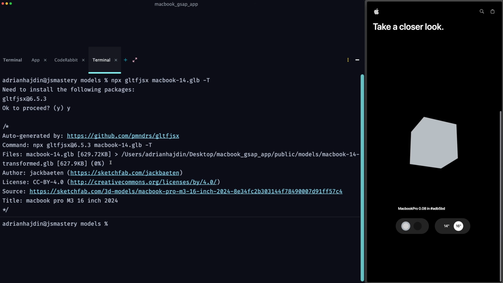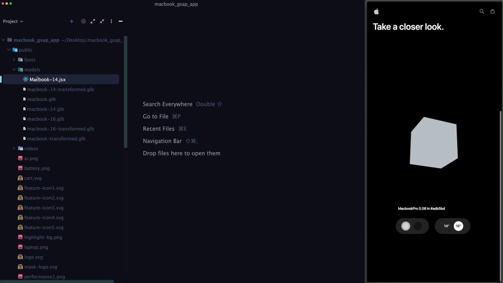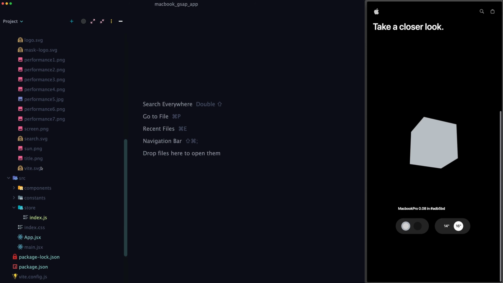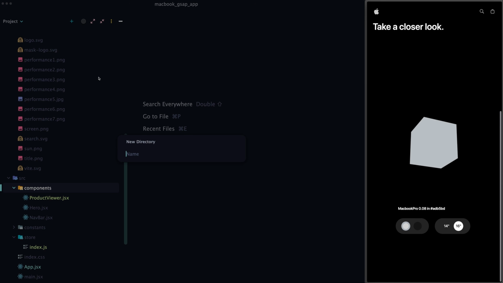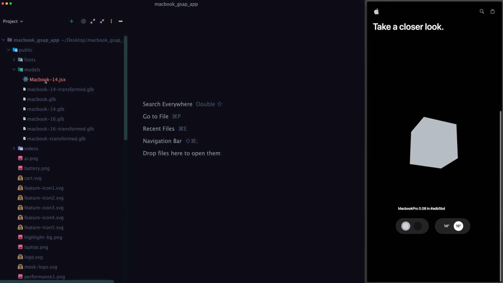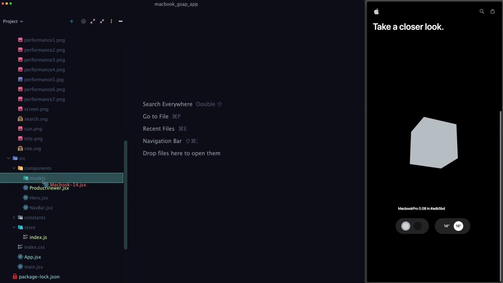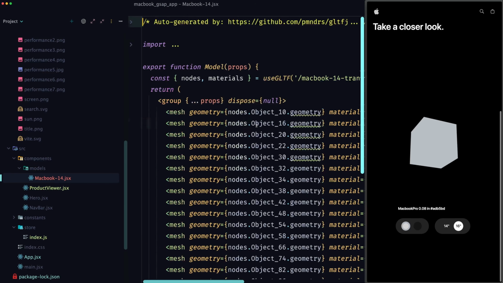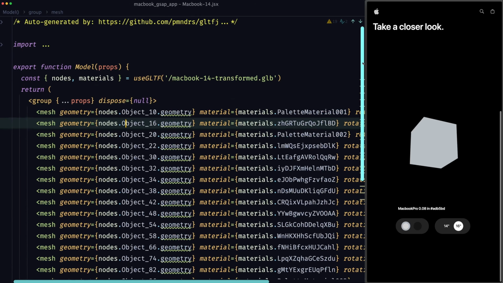It looks like it generated a new file. So let's check it out within our application. It's this macbook-14.jsx, but now we want to move it within a new component that's going to be within the components folder. So within components, create another folder and call it models. This will be for our 3D models, and then simply drag and drop this model within the models components. Here it is. And it's going to look something like this.